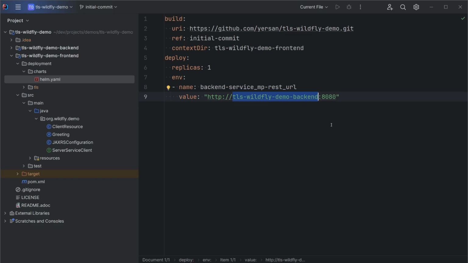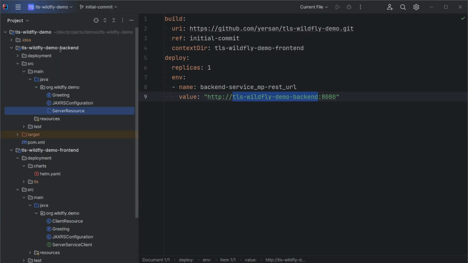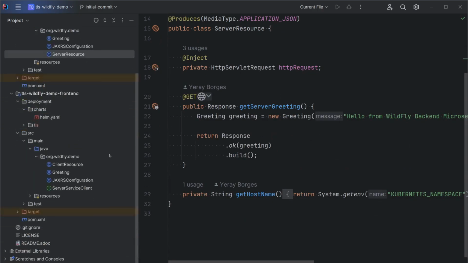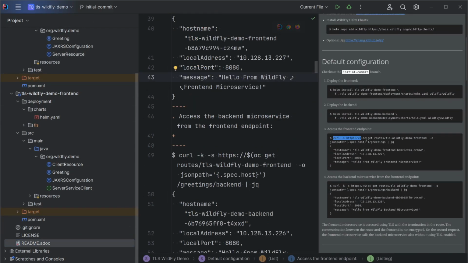This web service, this OpenShift service, will act as a load balancer between all the backend replicas. On the backend side, there is nothing special, just to mention that we have the same RESTful web service here. So okay, let's check that everything is up and running.